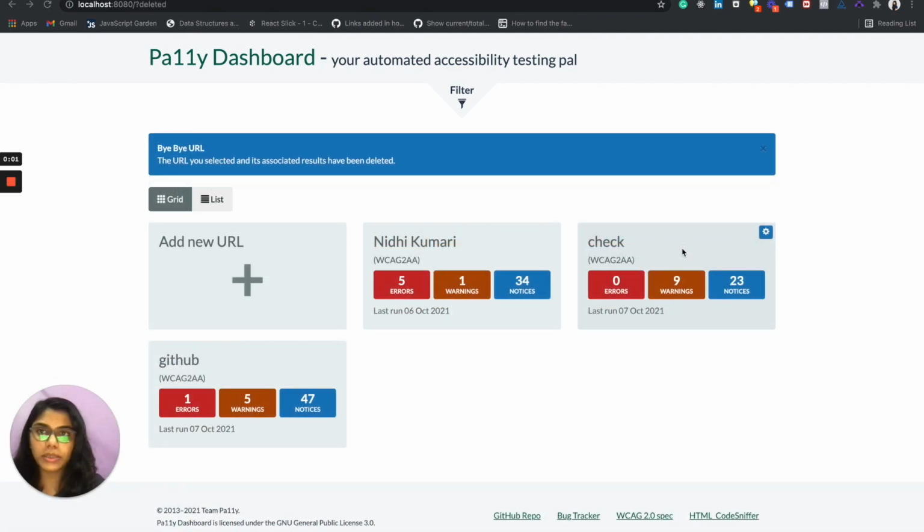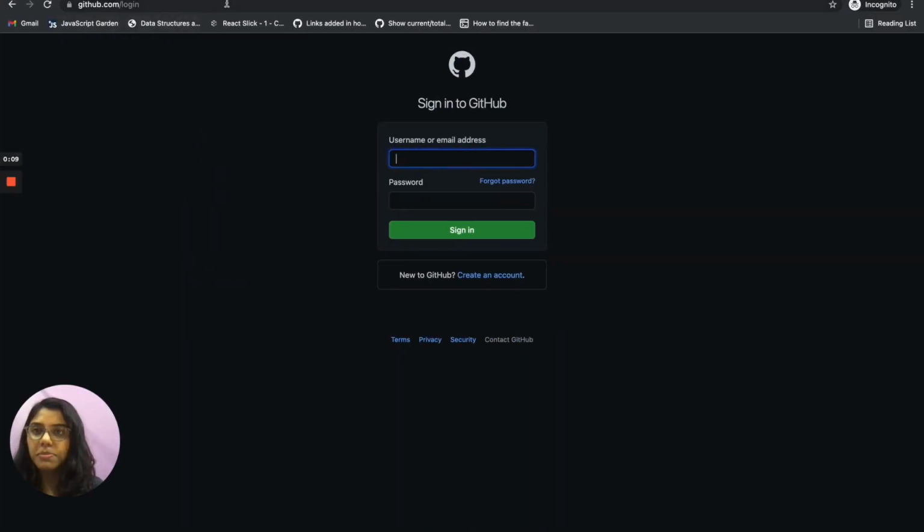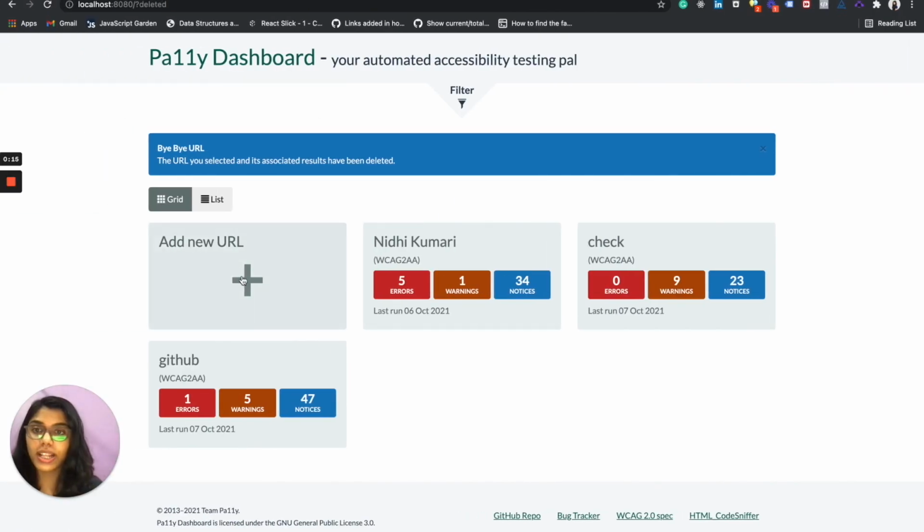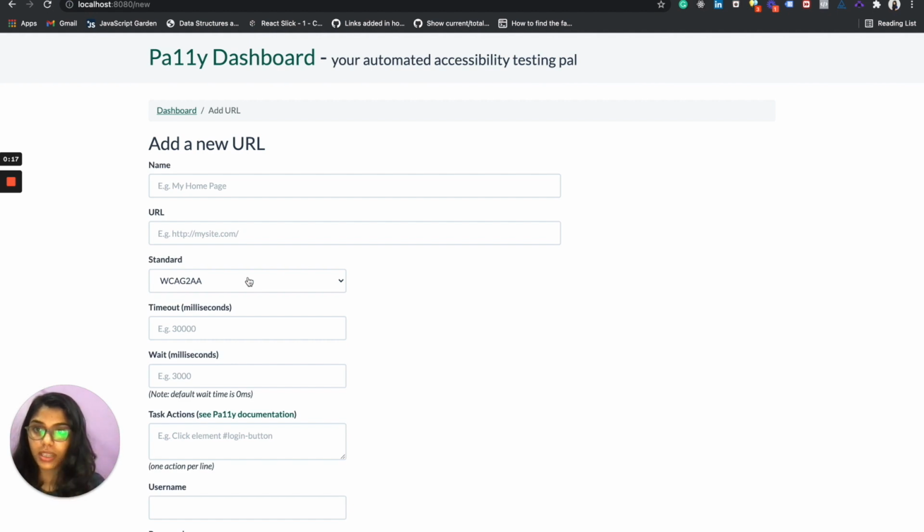here on the Pally dashboard, to check any of your websites, you need to add a new URL. So for example, I want to check this page, github.com/login, to know the accessibility issues on this page. So I'll add a URL here. After you click on add a new URL, you'll be redirected to this /new route. I'll add a name to this page that I'm going to test. It's GitHub login. Then I'll add the site.